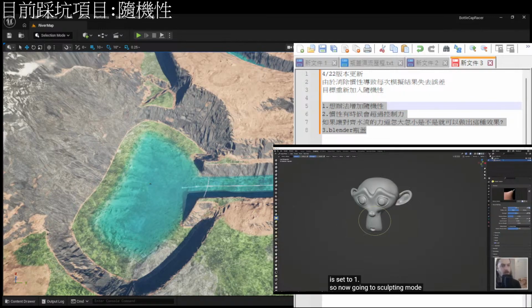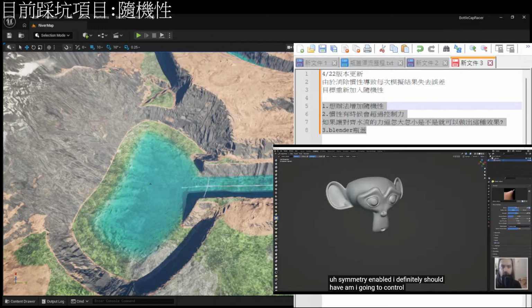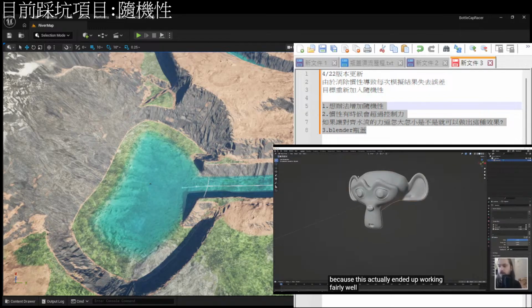So now going into sculpting mode, we have the ears. So let's pull these around a little and make them a little bigger this way. Again, a fairly quick and dirty way. Should I have done this with symmetry enabled? I definitely should have. Do I go Control Z until I'm back where I started to do that? No, because it's actually turned out working fairly well.